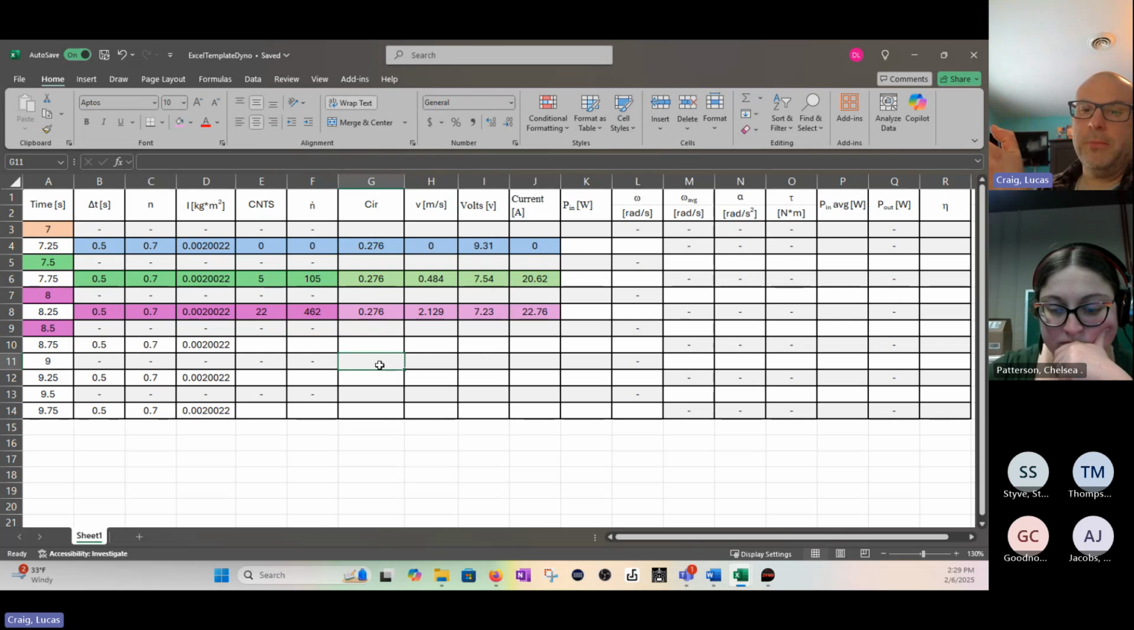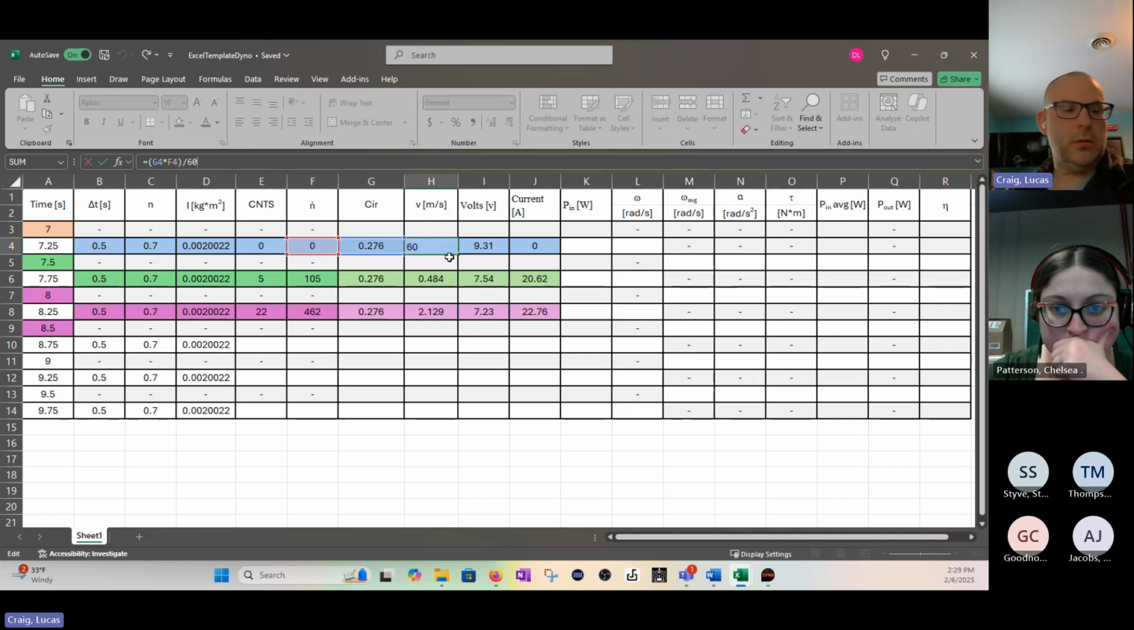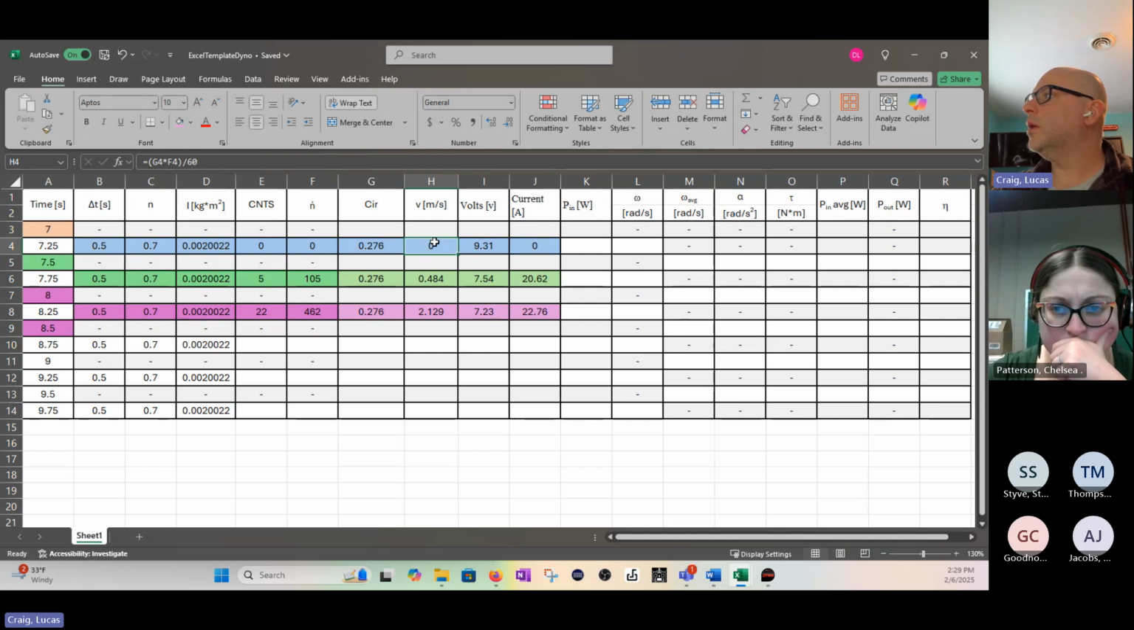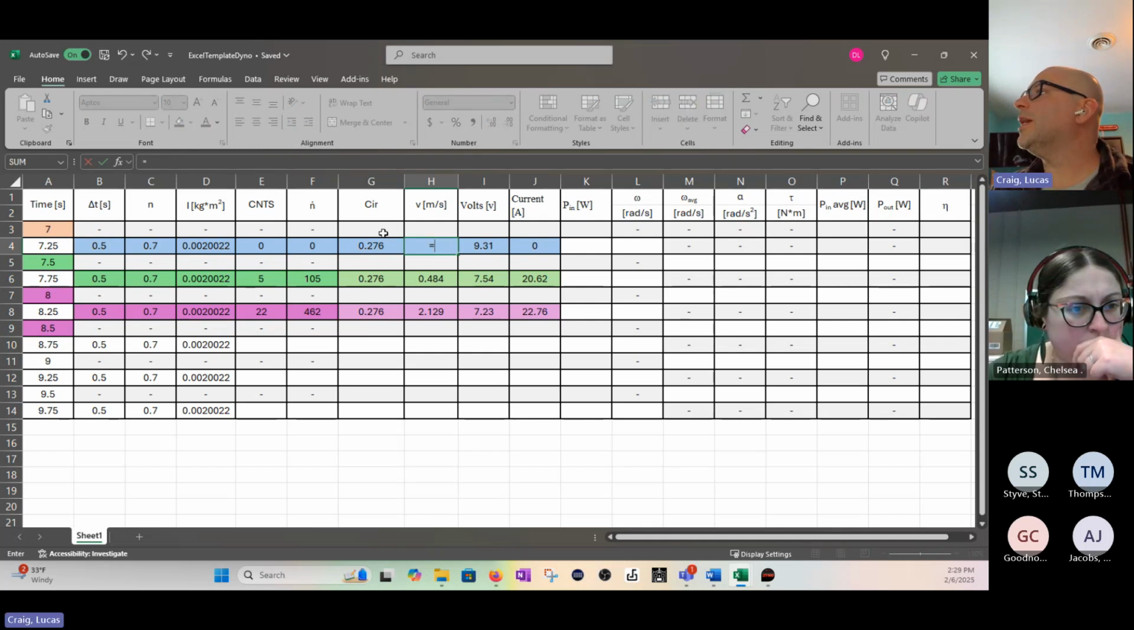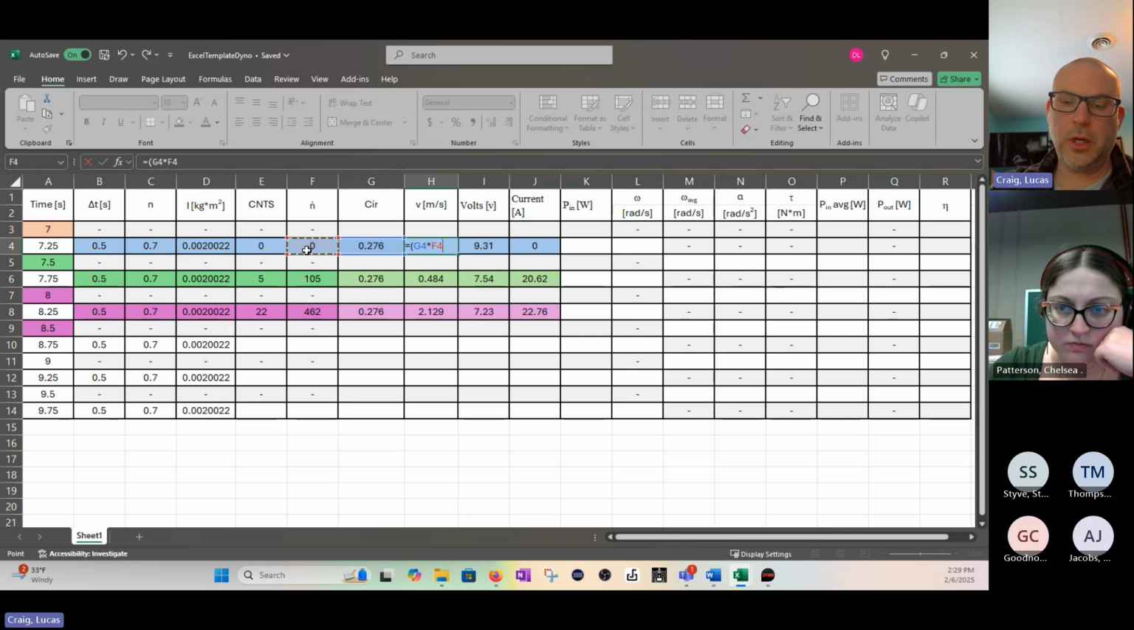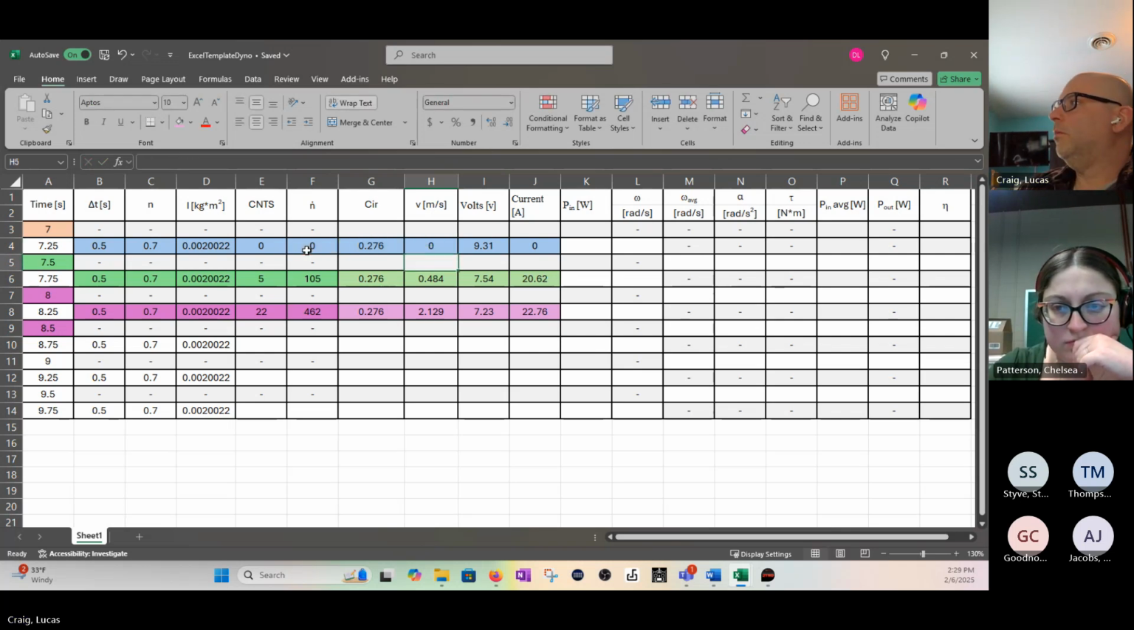Okay, keep going. Yes, sir. Can you put the formula of the speed? Yep. So it's going to be linear speed. You're going to say equals, open parenthesis, multiply by circumference. So you're going to multiply by the RPMs. Then you're going to close and divide by 60. Then you can drag those down.